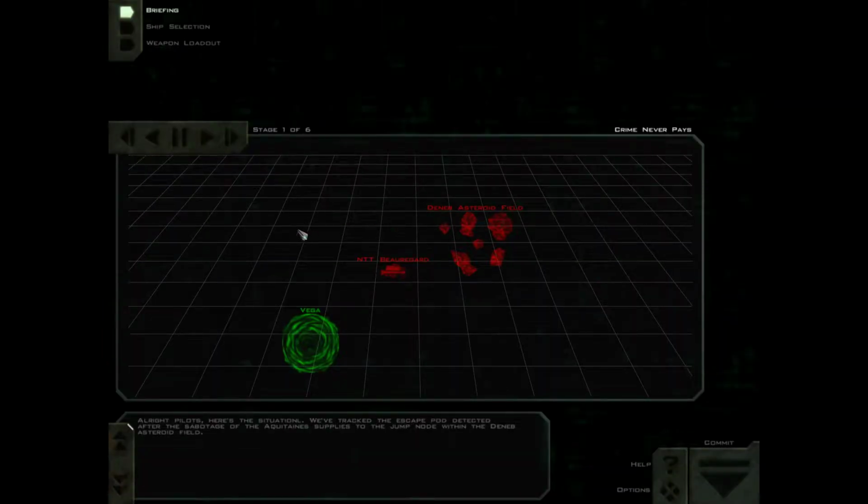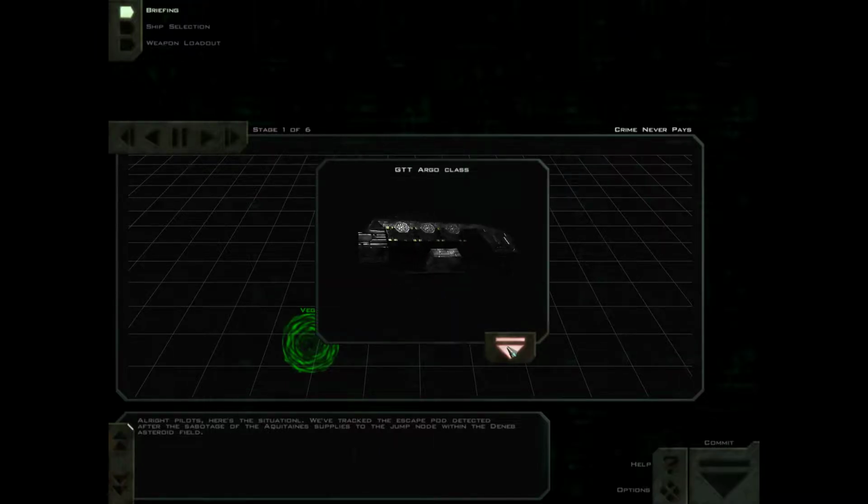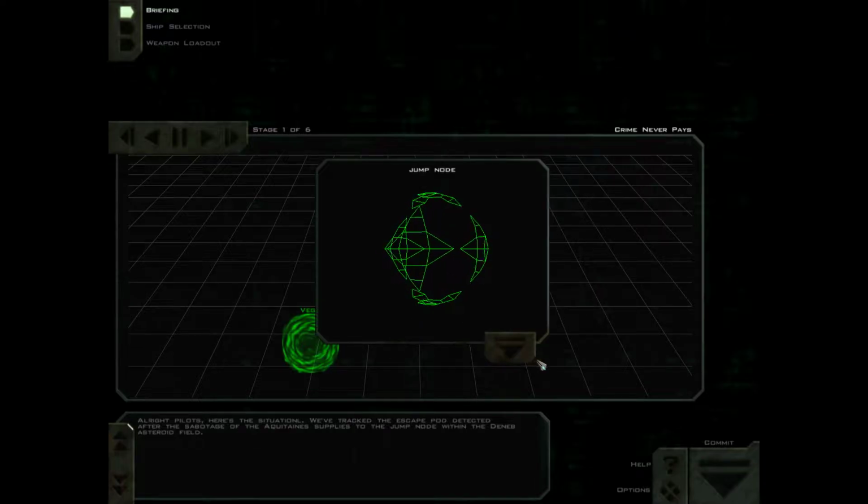Crime never pays. All right, pilots. Here's the situation. We've tracked the escape pod, detected after the sabotage of the Aquitaine's supplies, to the jump node within the Deneb asteroid field. Oh boy.